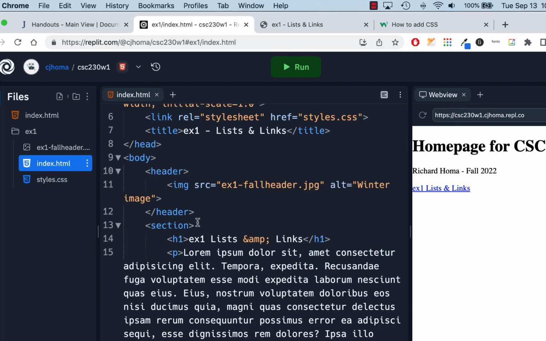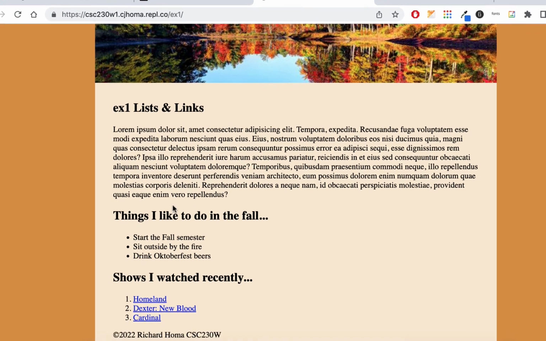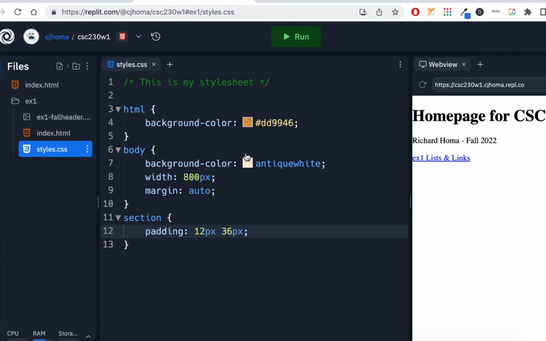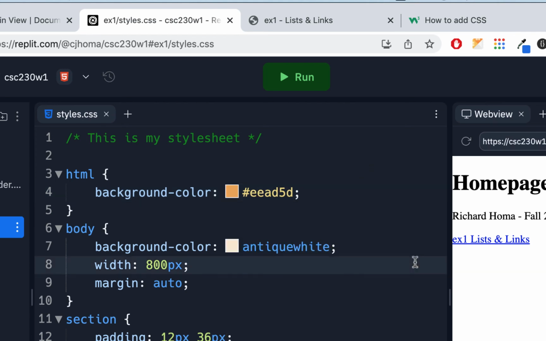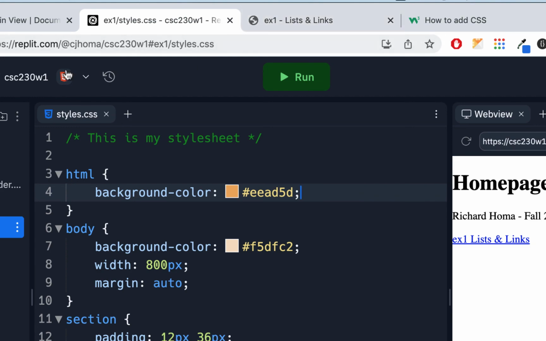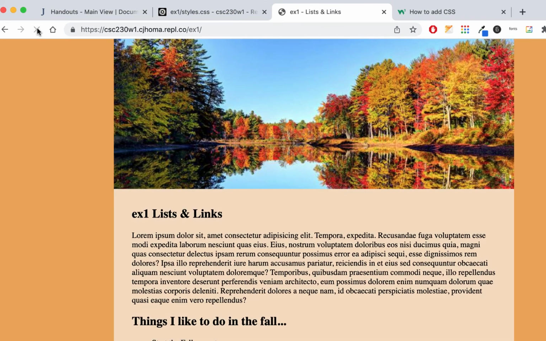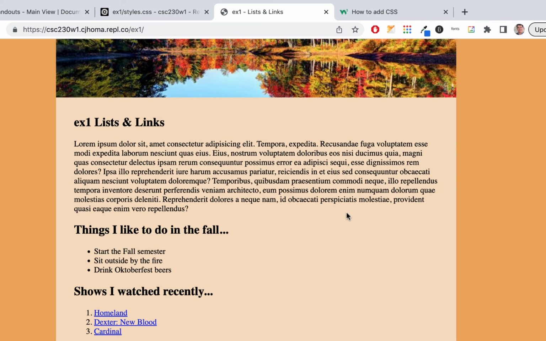And again, section starts after the header. So starting after the header here, we have 12 on the top and bottom, and we have 36 on the left and right. And I'm going to lighten the background color just a little bit. Just a little. And maybe I'll darken this just a little too. There, maybe I'll move it over a little bit. And I'll go here, I'll refresh. That looks a little better. This isn't too dark, this isn't too light. That looks okay.